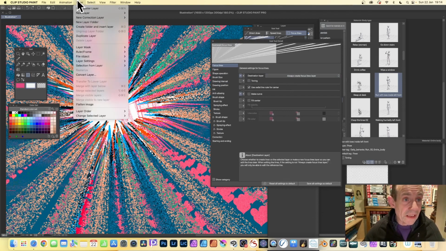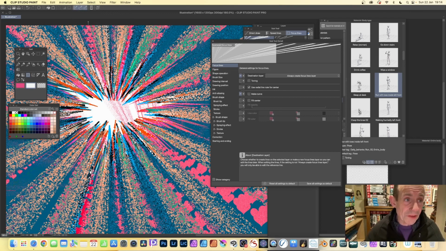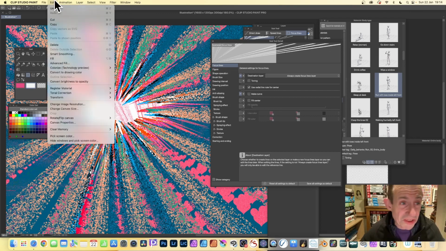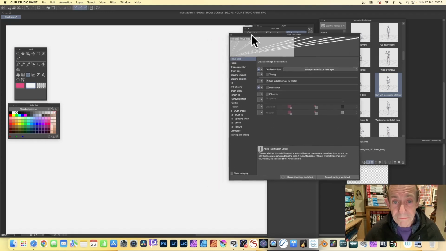Now I'm just going to delete these. So layer and flatten image. Now they're all separate layers. You can create separate layers or you can just put them to a single layer. Undo and fill, and I'm just going to fill it with white.